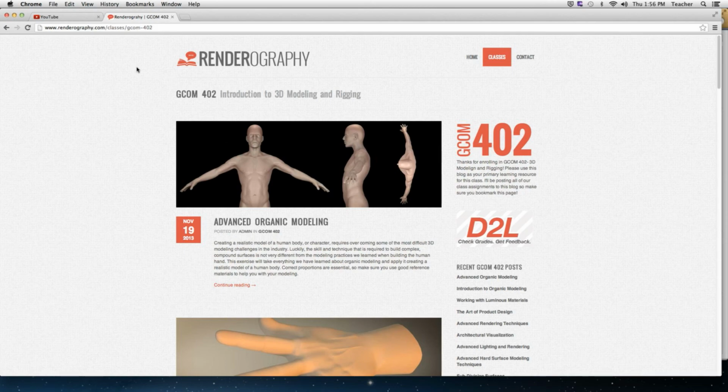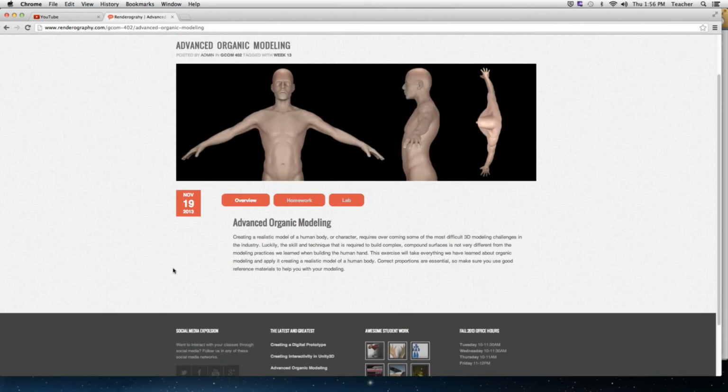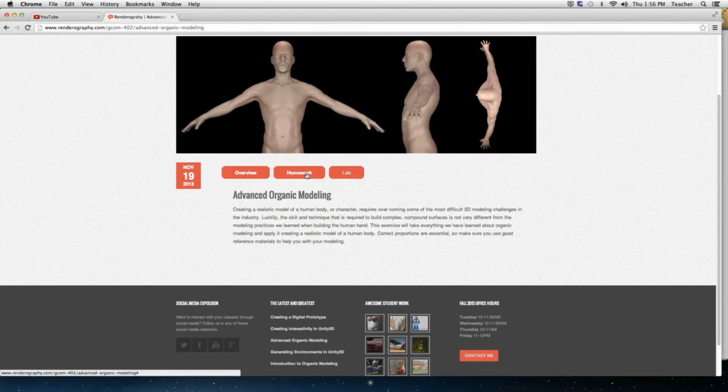We want to build our object with some basic, simple shapes, but in addition, we also want to build them according to reference as well. All of our characters must be built with reference. I've provided you guys with the exact same reference that you see within the feature image of our course page. Let's just jump into it, the Advanced Organic Modeling section. If you look in the Homework tab, there we go.